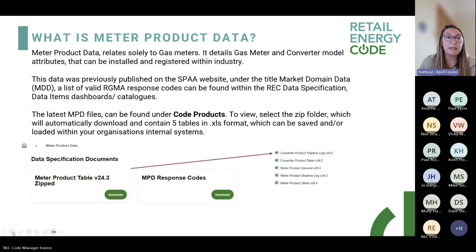So meter product data files can be accessed within the code products dropdown under meter product data tables and downloaded and loaded into parties' internal systems. Next slide, please.